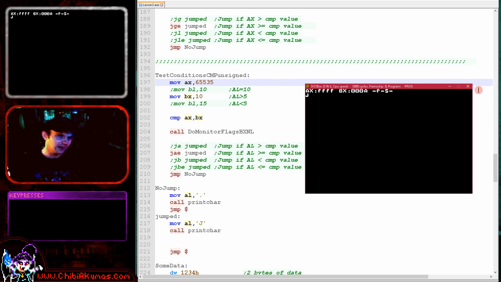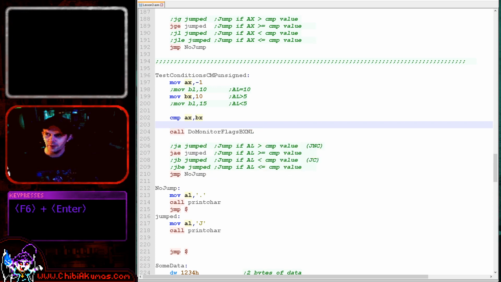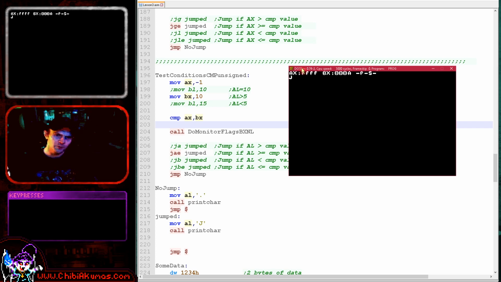Why did I choose that number? Well, maybe you remember that number. Let's change it to -1. Now, any fool would understand that -1 is below BX here. So A is below BX here, so we would expect not to jump. But while any fool may understand it, in this case the processor has not. The processor thinks -1 is greater than 10. And the reason for that is this is unsigned logic.